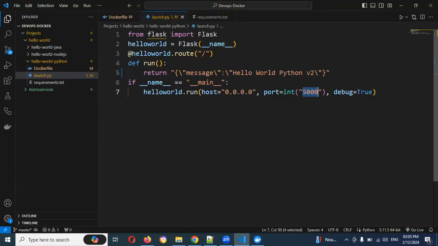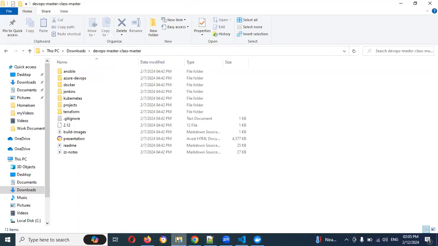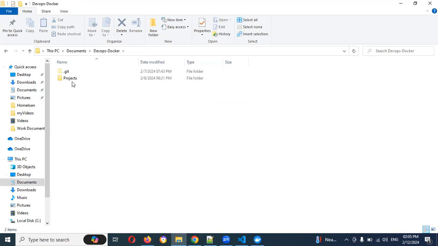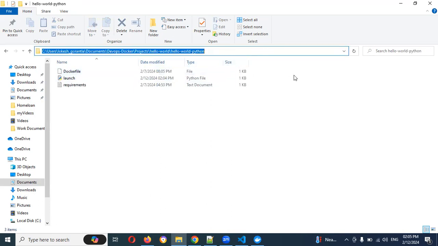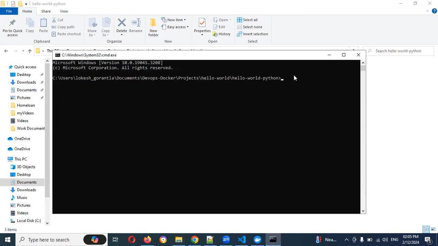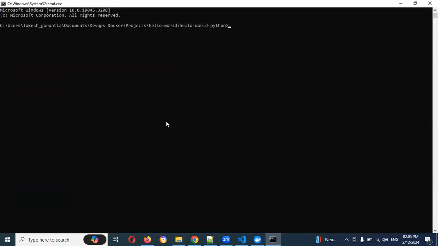For the third option, what we need to do is open the location where the project is present. Now I'm going to use my own repo, that is DevOps Docker, projects, hello world, and I'm going to do Python. Here I'm going to open my CMD command prompt. Now I'm maximizing this one, and here we need to run one command.